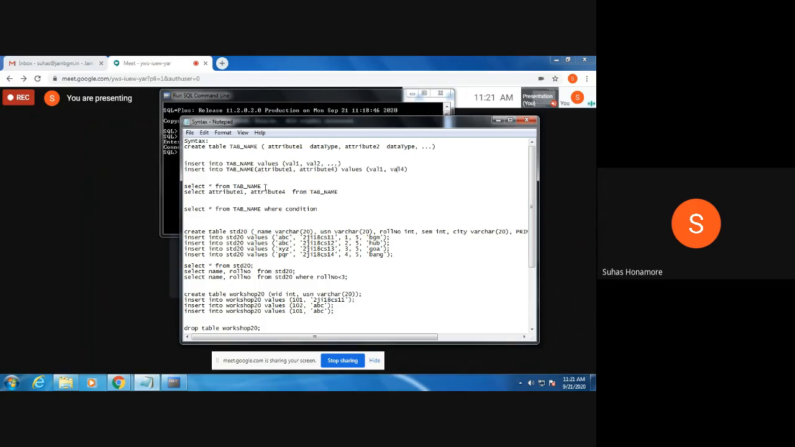Then how do we retrieve and see what all is inside a table? For that we have select, then star indicates all the columns, all the attributes you can say, from which table you want to extract. One more thing: if you want to extract only particular columns or attributes, we give the attribute names. Here attribute 1 and attribute 4, that is column number 1 and column number 4, I want to extract from the table. If I give this, it will give me only those two column values.